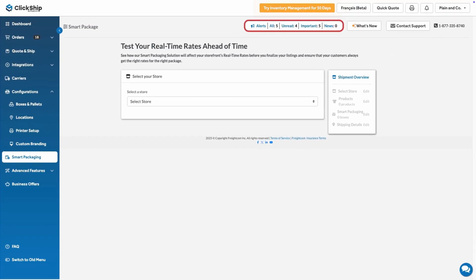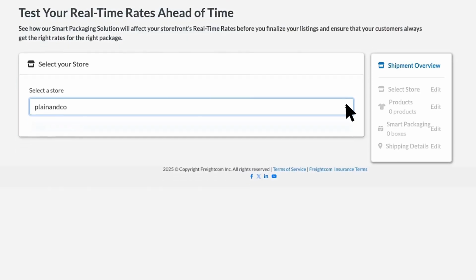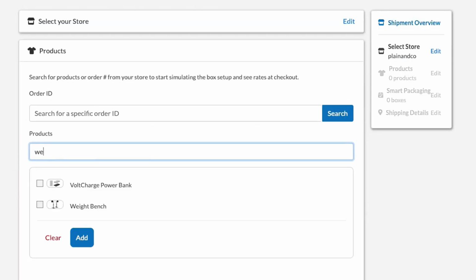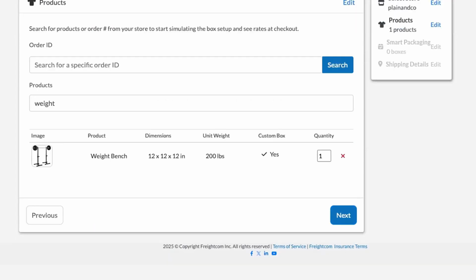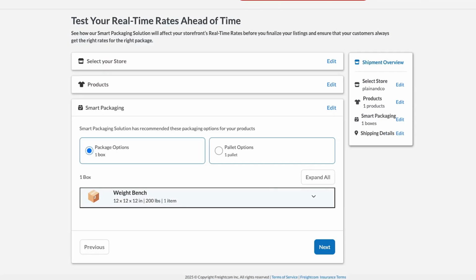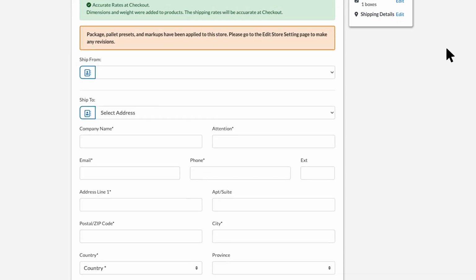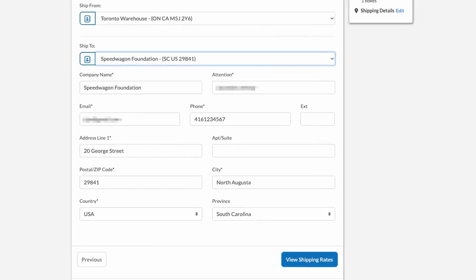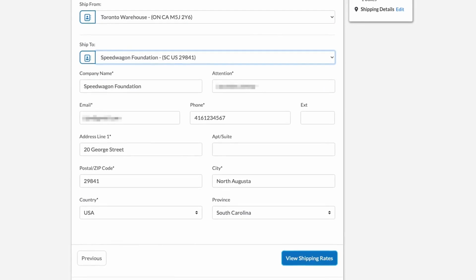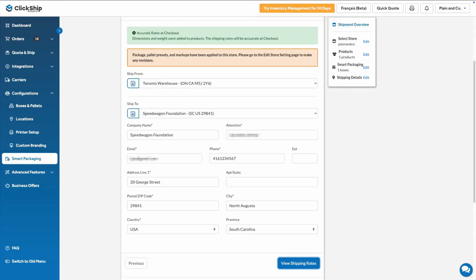Here's how to run a test. First, select the store where you enabled real-time pallet rates. Next, choose the products you want to test. These should be your heavy or pallet-enabled items, like the weight bench we configured earlier. Make sure to select the option to view pallet rates. Now, enter a ship from address. This should be your warehouse or business location, and a ship to address. You can use a real customer address or just a sample address for testing. Once everything's entered, click View Shipping Rates.